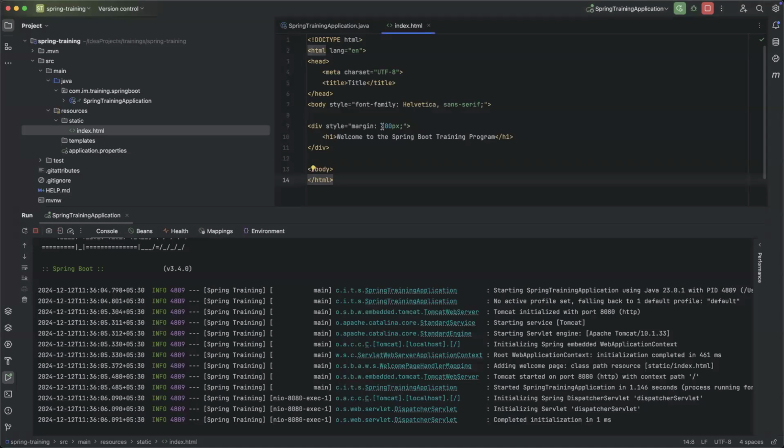I want you to complete this step. You must also be able to get localhost 8080. Welcome to Spring Boot training program. Come on, get started.